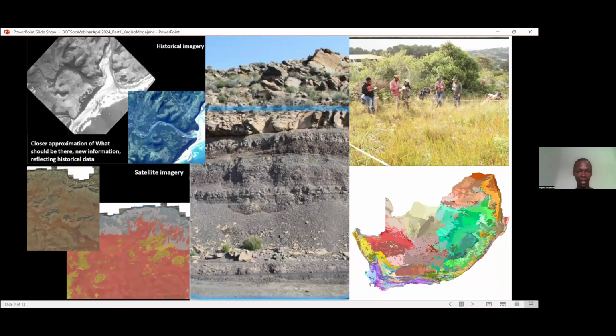We have different methods of collecting data, and some of the maps have been based on satellite imagery, geology, and other proxy data. So much of the map remains to be verified on the ground, and this is where citizen science is incredibly helpful.